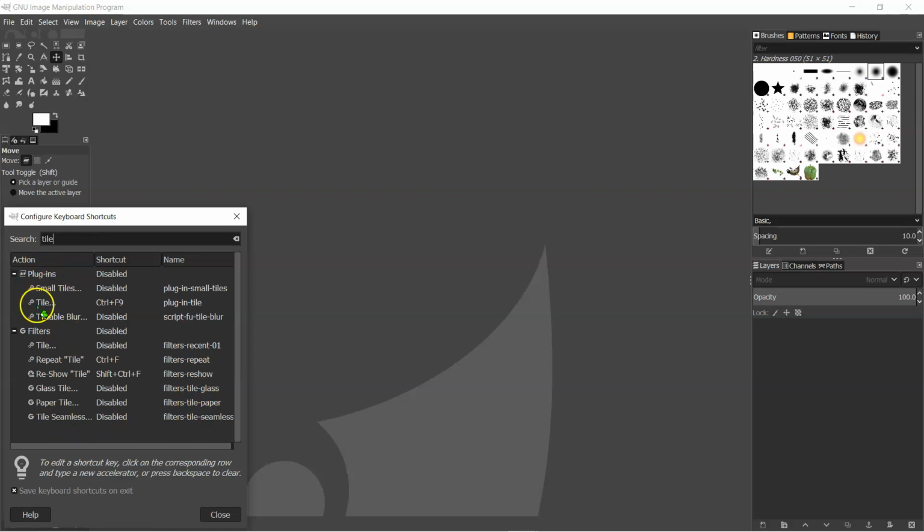The only one that works for me is this one under plugins that says tile, right? I'm going to click on it just so you can see. When you click on it, it says new accelerator. When you come here, it's already set. So let's just delete that out, and now it's not there, right?